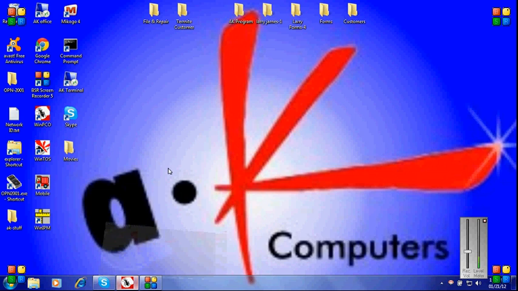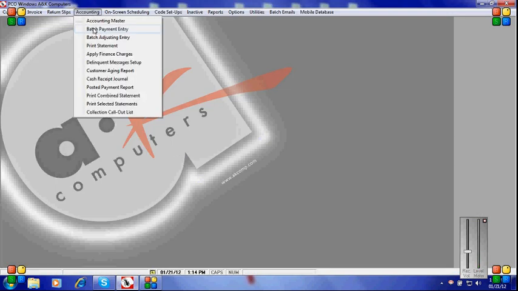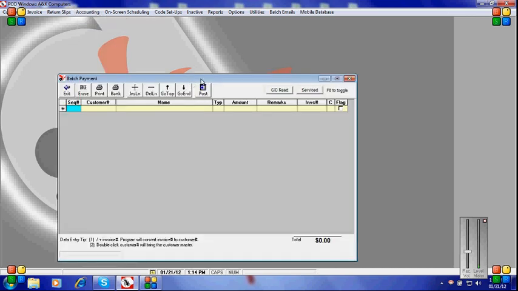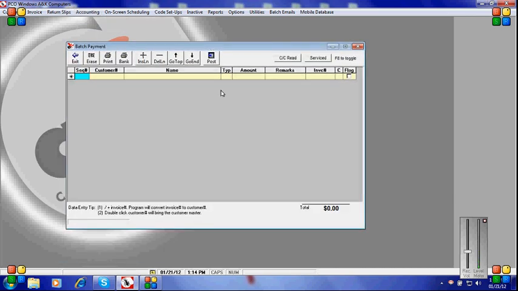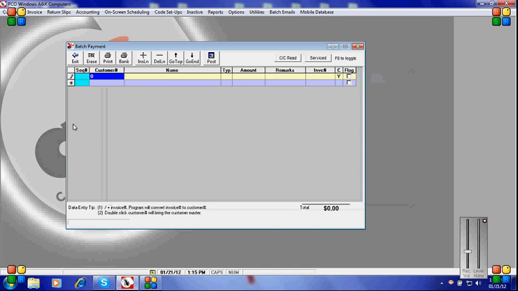As you're in our pest control program, you simply select the menu that says Accounting and Batch Payment Entry. This is a worksheet that will allow you to enter all your payments at once. If you know the customer's account number, you simply can type it in, or by pressing enter, it's going to allow you to access the customer by their name, the name of the street, or by their address number, or by their customer number. So I'm going to enter in an account number here as an example.